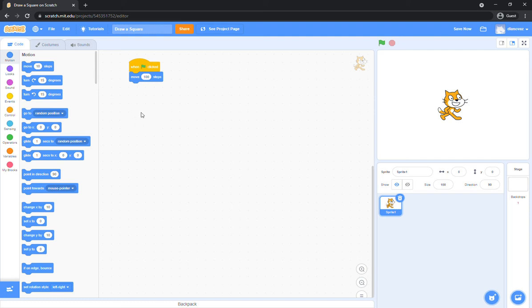Then we need it to turn 90 degrees. So we're going to grab one of these turn 15 degree blocks. Doesn't matter which way we turn, but we don't want to turn 15 degrees. We want to turn 90 degrees.